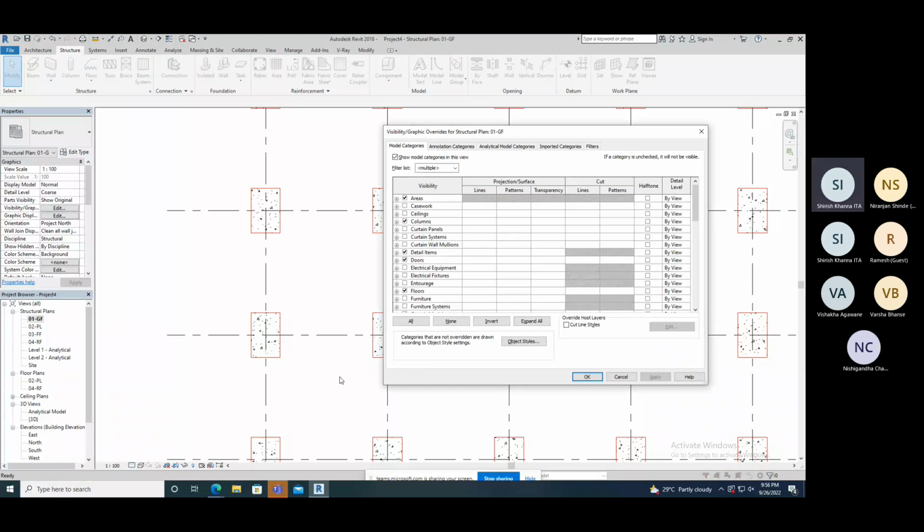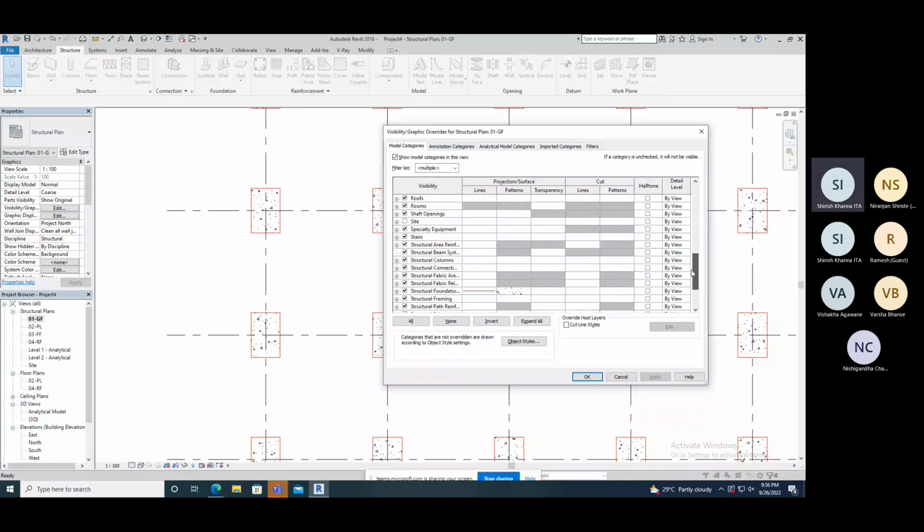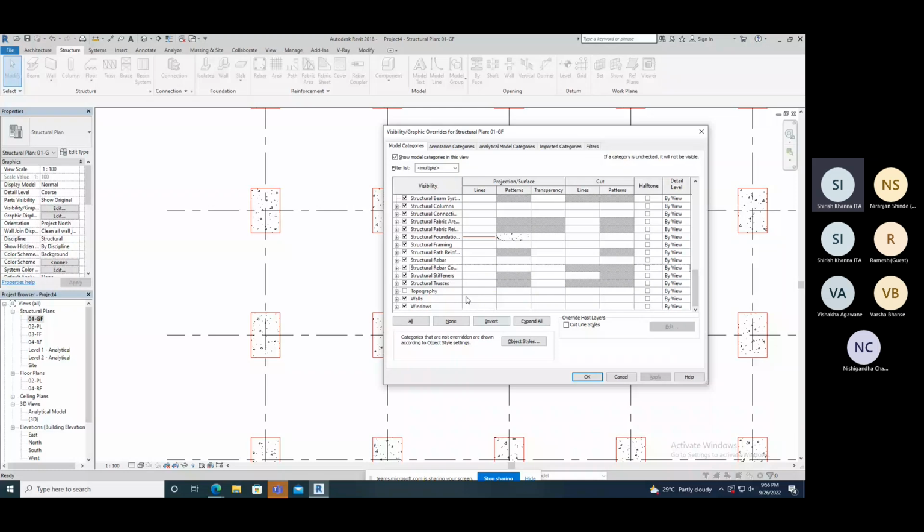Today I'm using only model categories. Yes, this is models only. You can check or uncheck for visibility, whether it is visible or not visible. Then we have line, pattern, and transparency color for the projection. Then we have cut pattern. Cut pattern I'll show you when we are going to create a section.